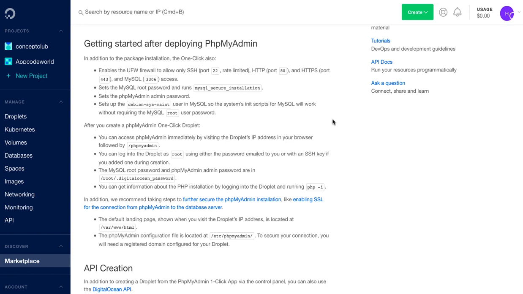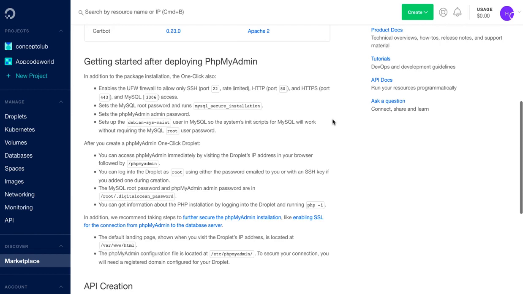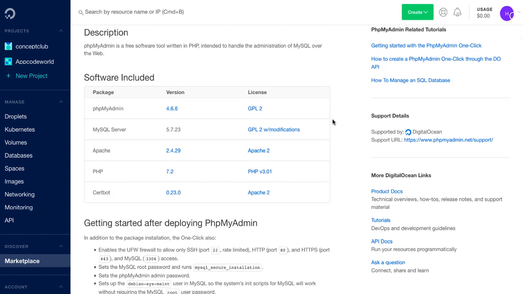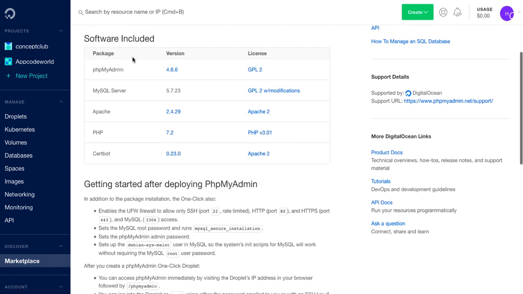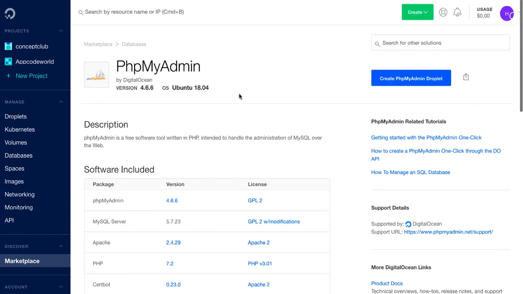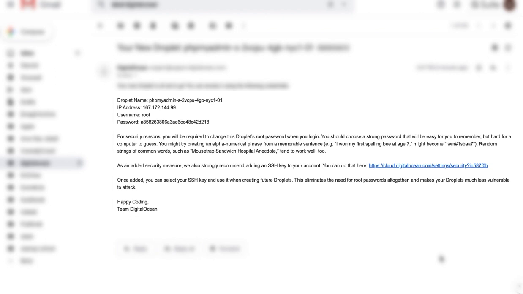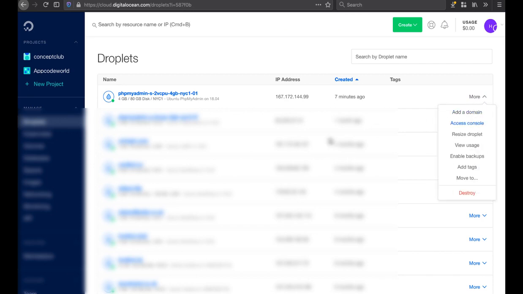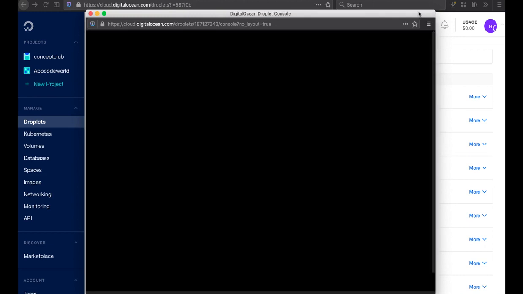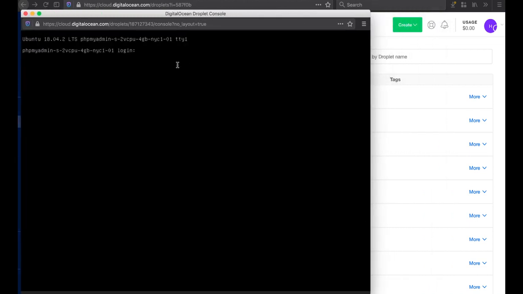When you set up the virtual machine here, you will get an email with the username and the password for the root. Then you'll have to connect to it by SSH and change the password. Here you can see the system that's actually being set up: phpMyAdmin, SQL Server, Apache, PHP, and certbot. The first time you have to change the root password.